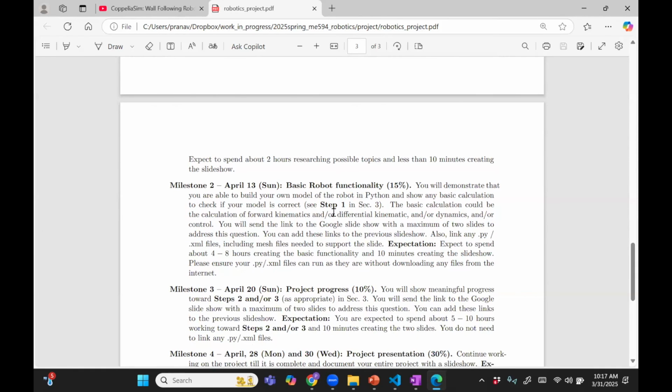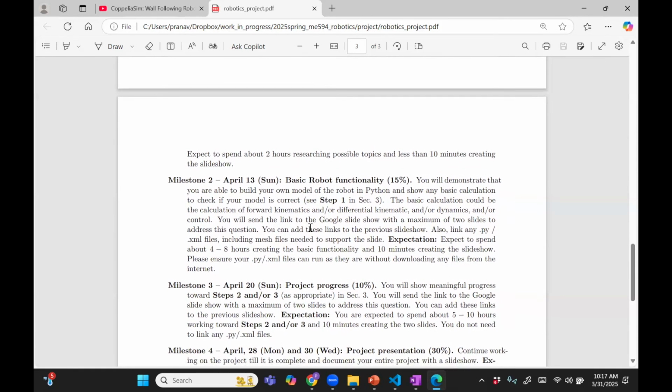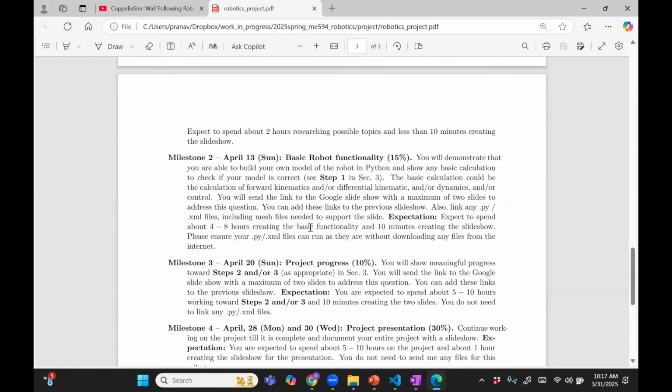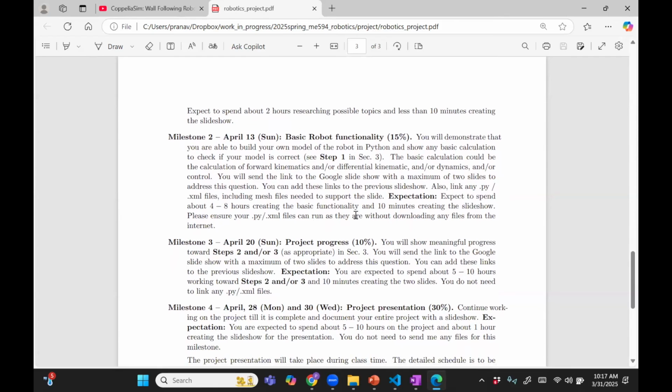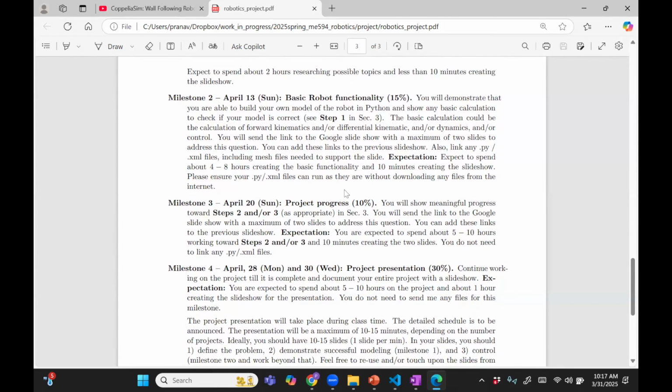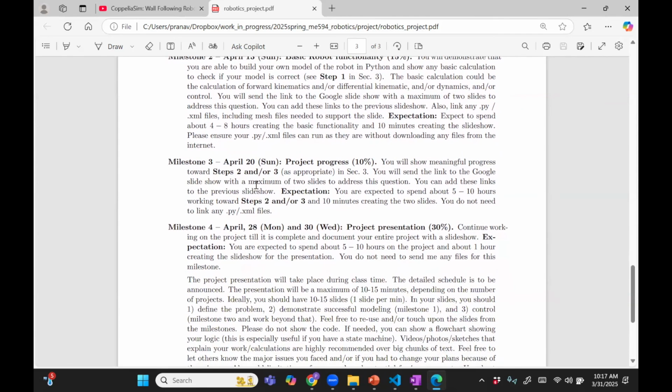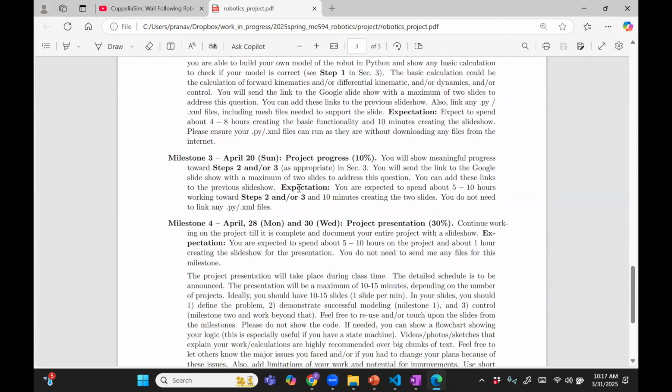And then the next one, you do some basic programming for the robot. This will be something you did in the first 10 homeworks. Again, I give you the expectation, don't plan to spend more than 8 hours. You shouldn't have to do that. And then you send me the Py files, then you show some more progress towards the project.